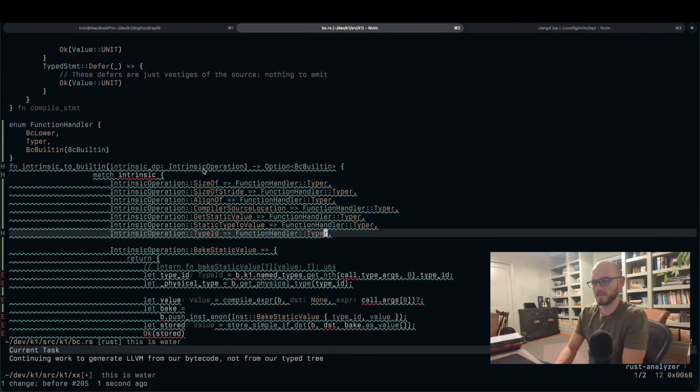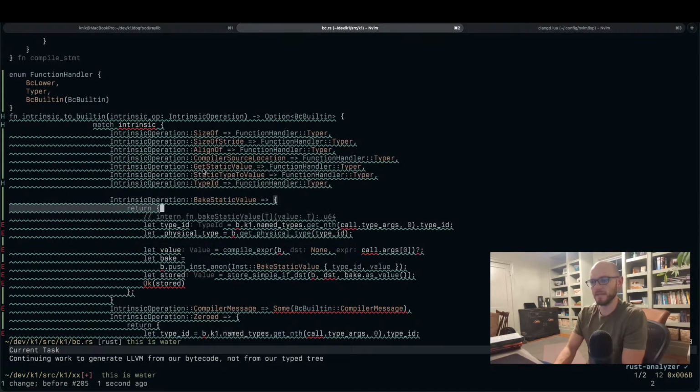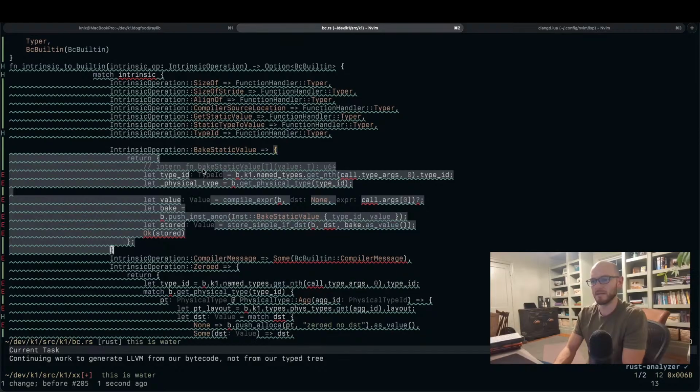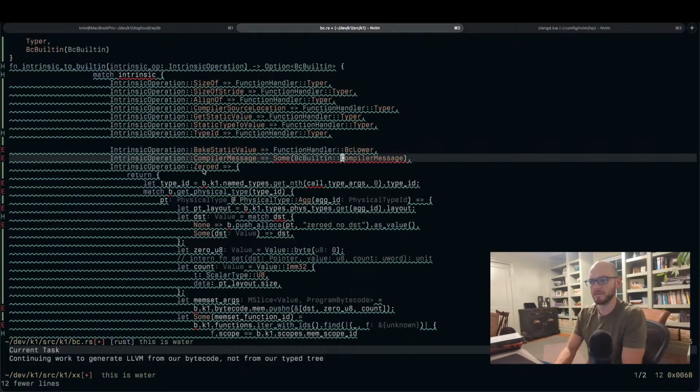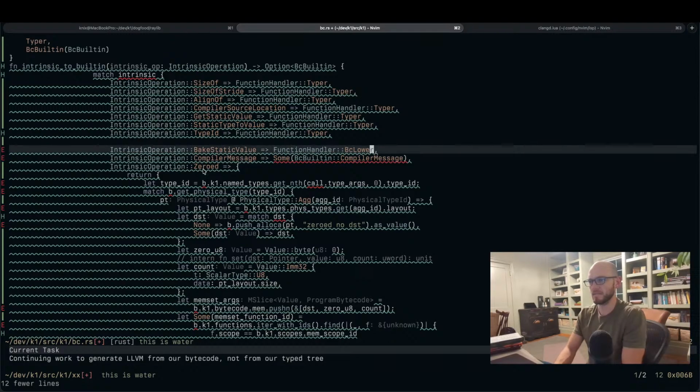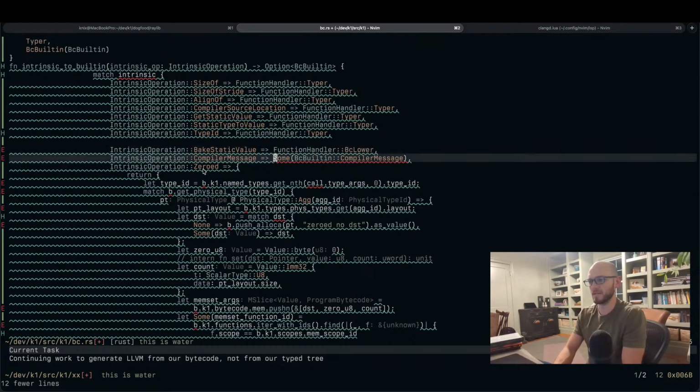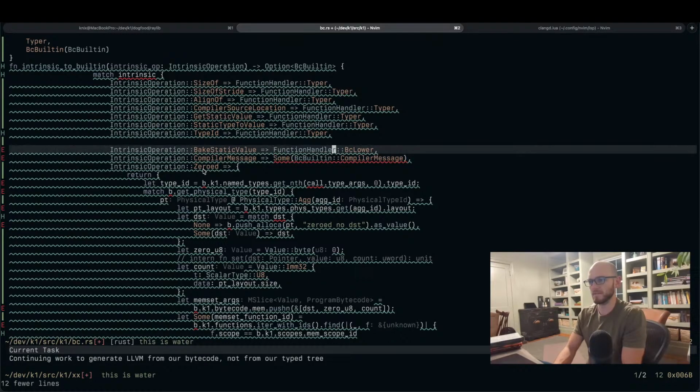These were handled in the typer phase. These get handled. These are BC lowers. And the code that I copy pasted is actually, no, then that's a BC built-in. Okay, yeah.